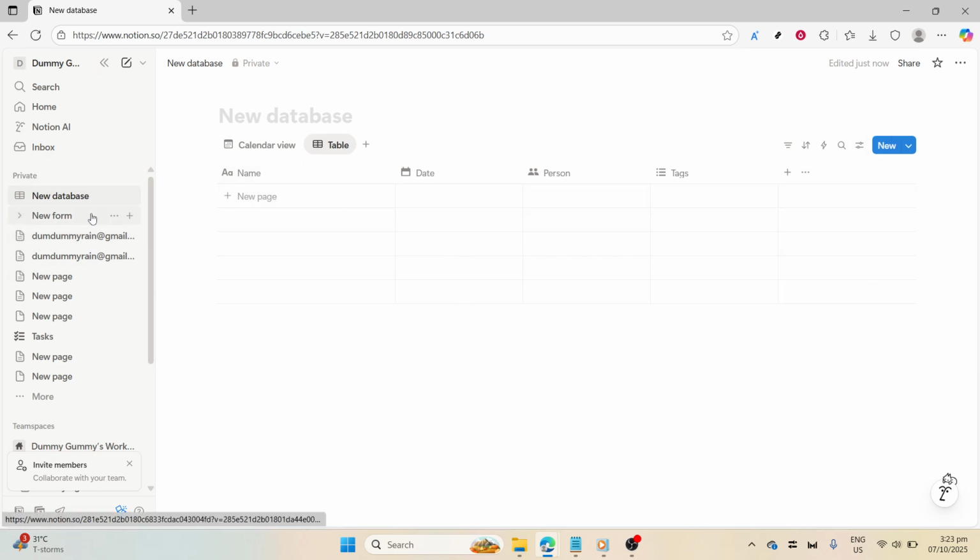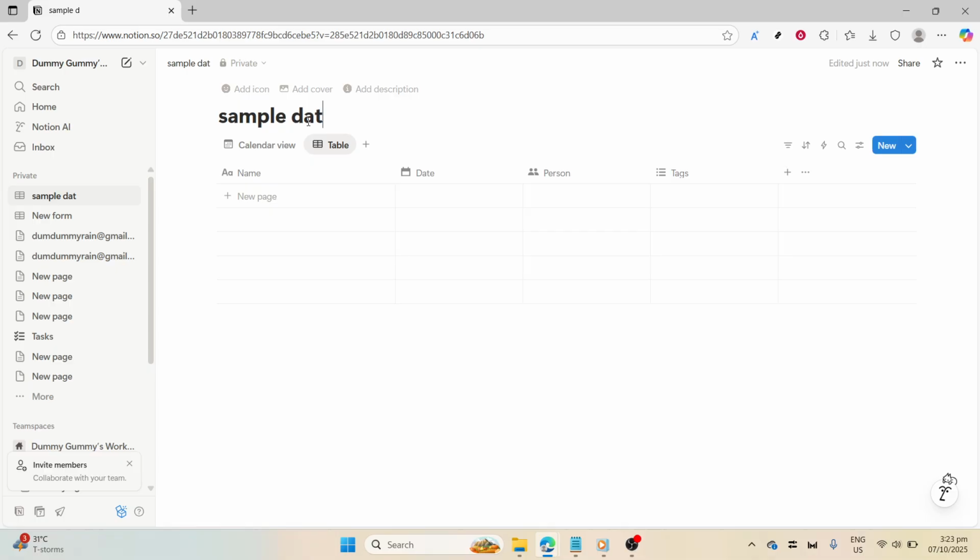Open Notion and create a new page, then select Table. You can name it whatever you like, something descriptive about what kind of data you'll be collecting to keep things clear and efficient. Next, let's create the form itself.